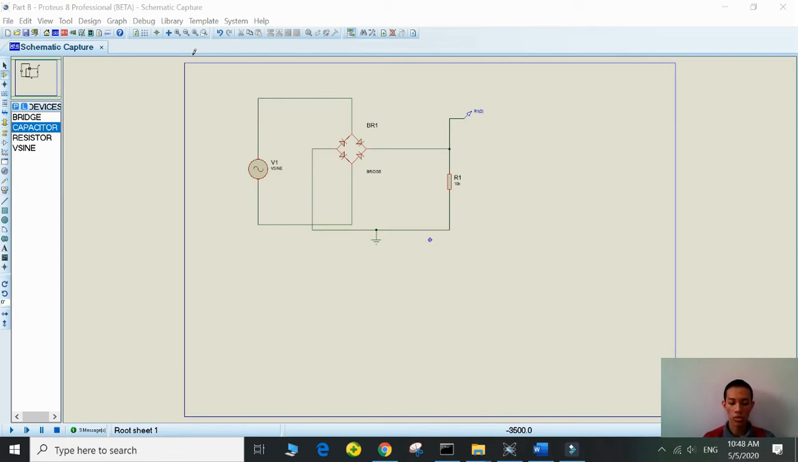So the first step is to design and construct the circuit based on figure 2 in lab sheet 7. I already constructed the circuit, and the circuit consists of a diode bridge, a 10K resistor, a voltage probe, and ground.